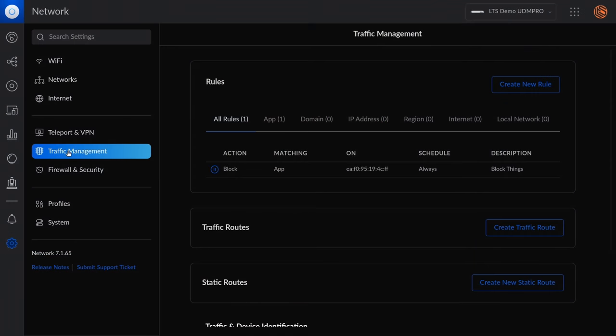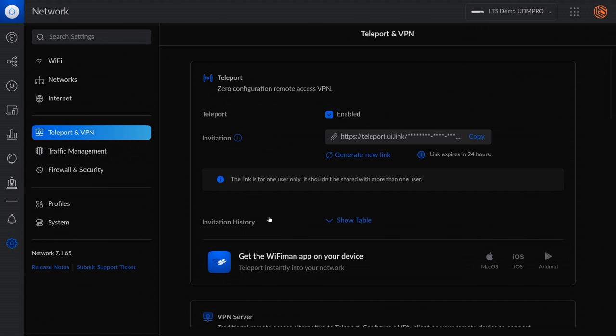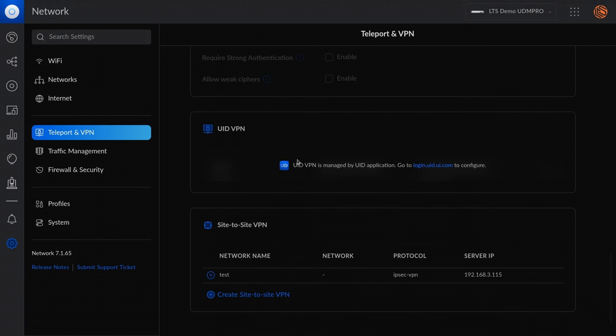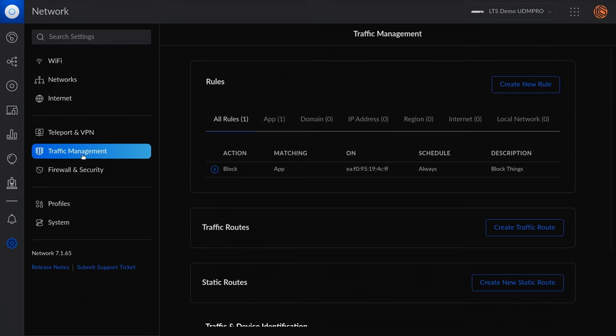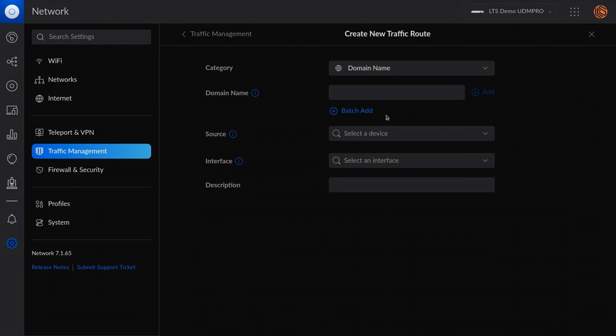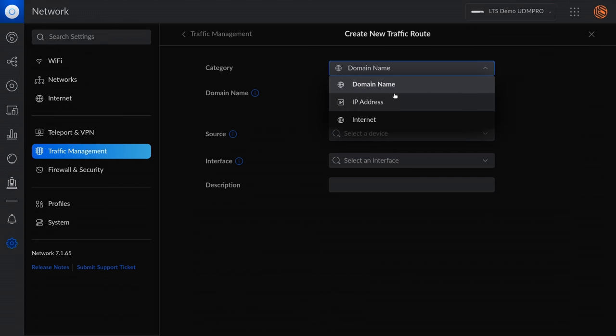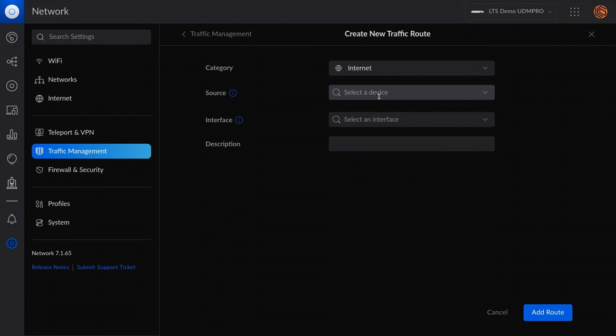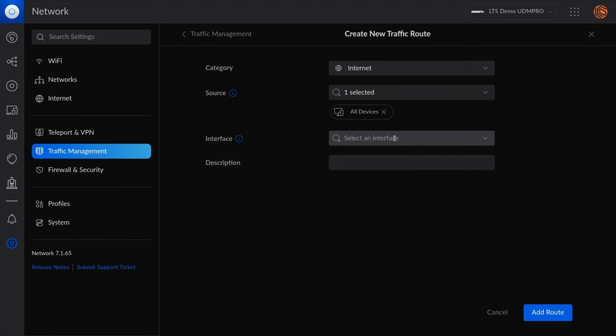Now, the next thing I want to talk about here on the Dream Machine is the traffic routes. This is actually great. They're adding policy management, but we'll go down here to Teleport and VPN, and we'll scroll down, and we see that I've got a couple of VPNs activated on my test network right here. If we go over to traffic management and we want to create traffic routes, they've done a great job. I can go domain name, IP address, internet. I can make specific changes and say, I would like the source, all devices, default devices. You can build groups and set things up here.